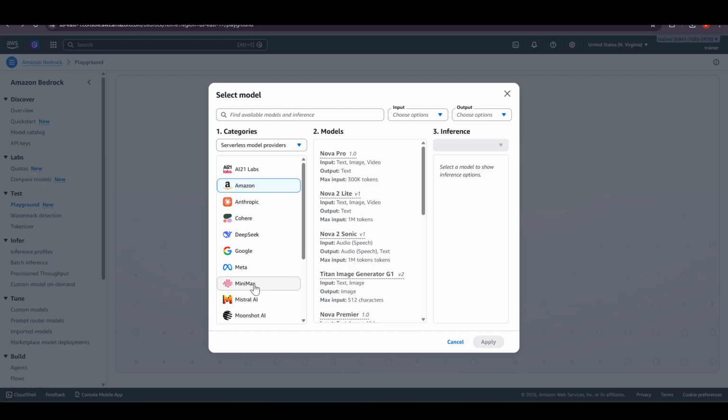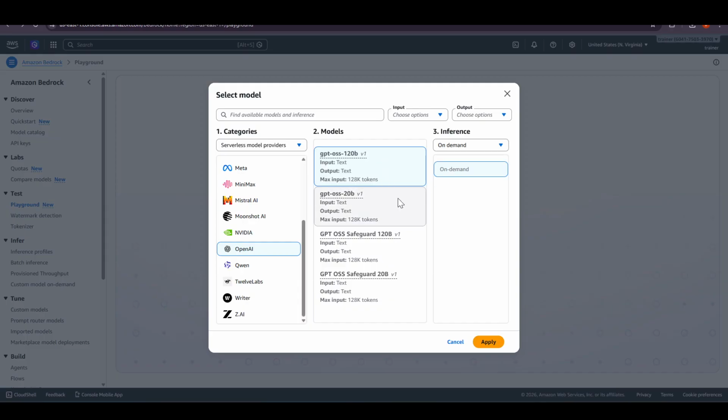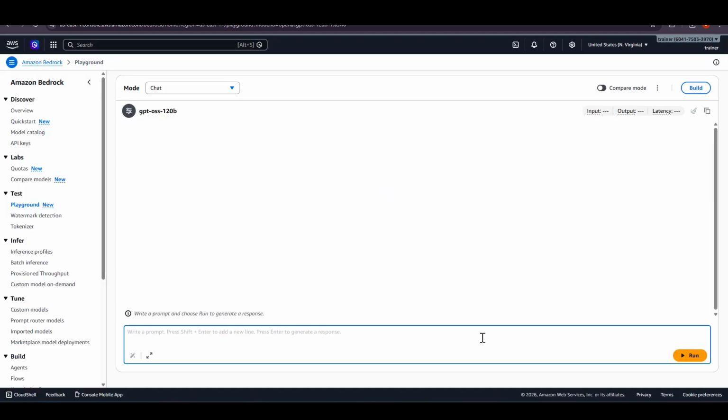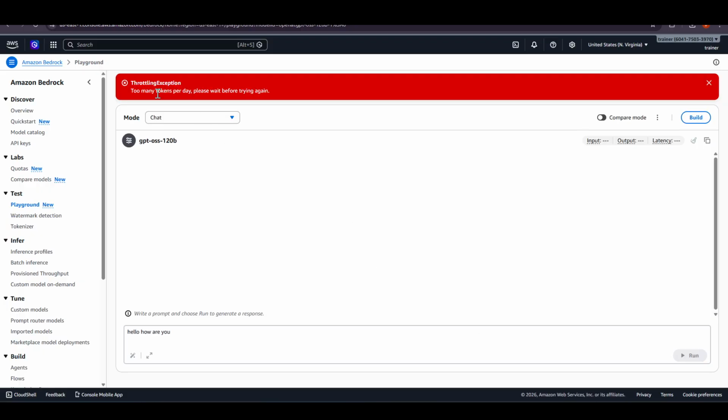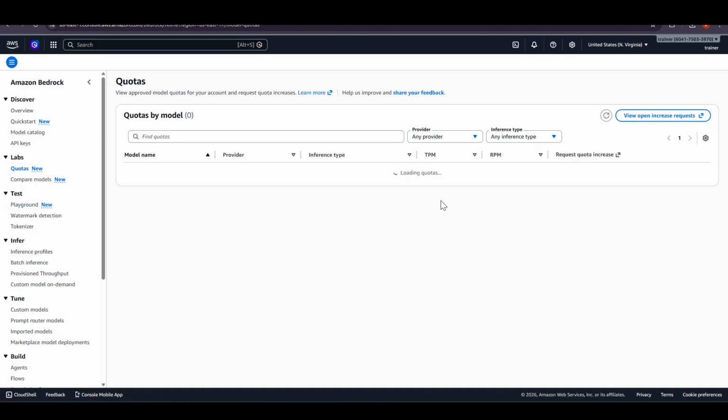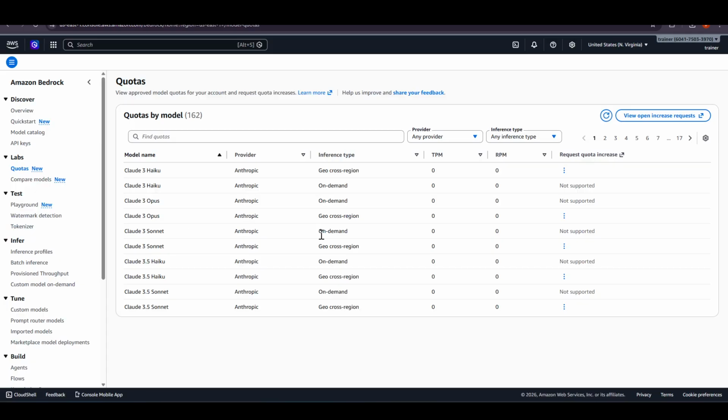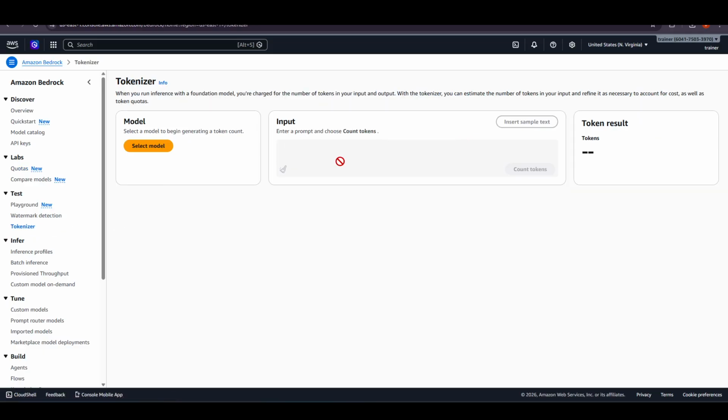Let's go to OpenAI. Let's try one of the models over here. Hello. How are you? Okay, too many tokens per day, so we have to wait. So here you have the quotas over here, so we can actually see our free quota, how many items we can do per instance. So yeah, that basically tells you the quotas over here, tokenizers.